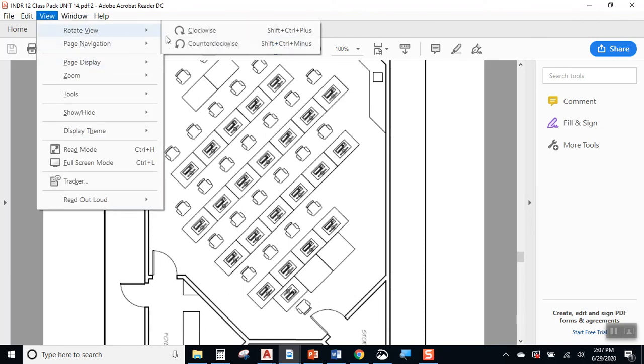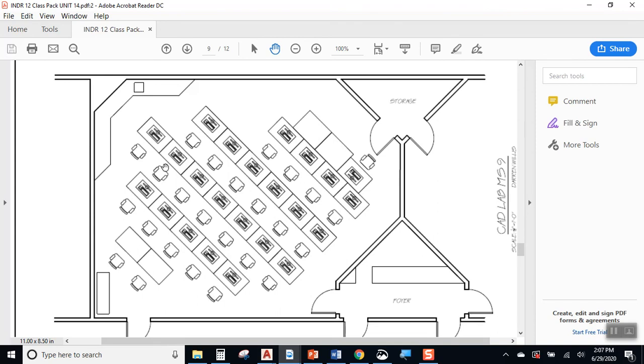Let's see, rotate. All right, this is what we're looking for. Here is the MS9 classroom, and it's got a countertop with a printer. It's got a plotter in the back. The teacher's desk is up here. The entry foyer is out here. Storage room behind my desk.